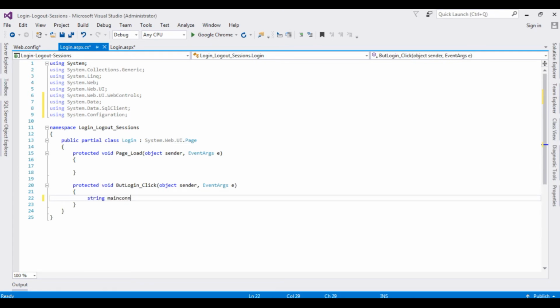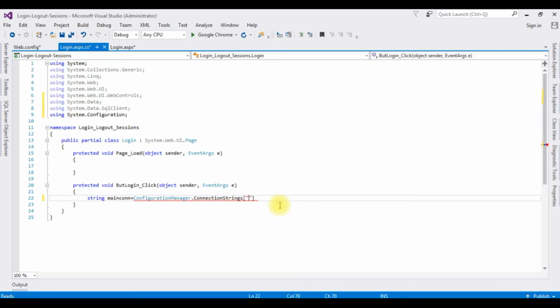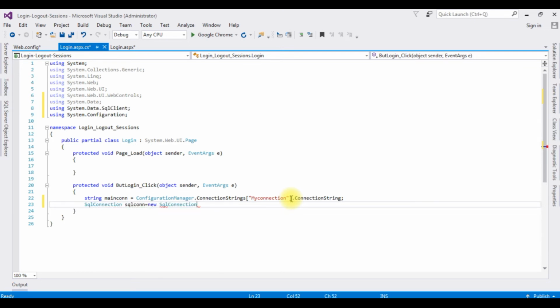String main connection is equals to configuration manager dot connection strings. Between double quotes, I'm adding my connection string name, which is my connection. Copy that and pasting here. Dot connection string. SQL connection SQL con is equals to new SQL connection. I have created the object, and this SQL connection takes a parameter main connection.